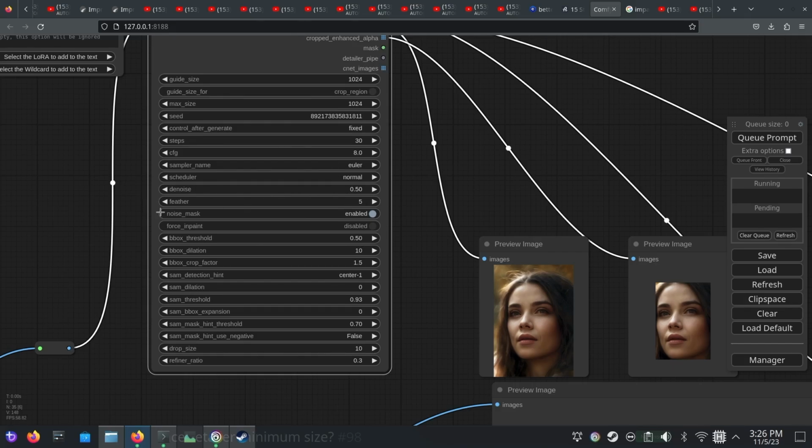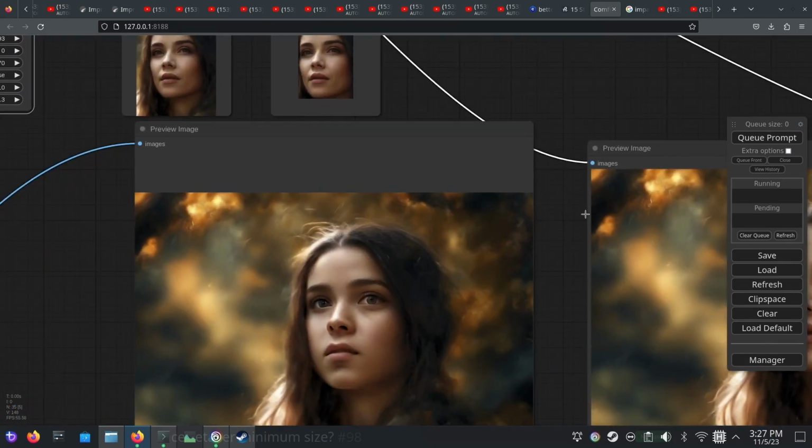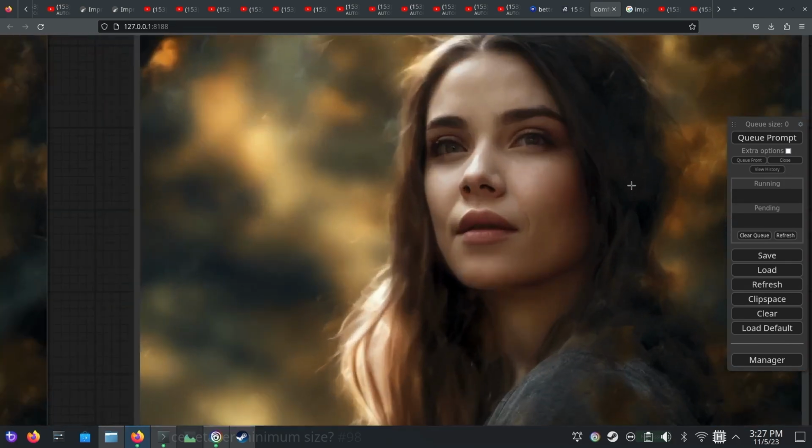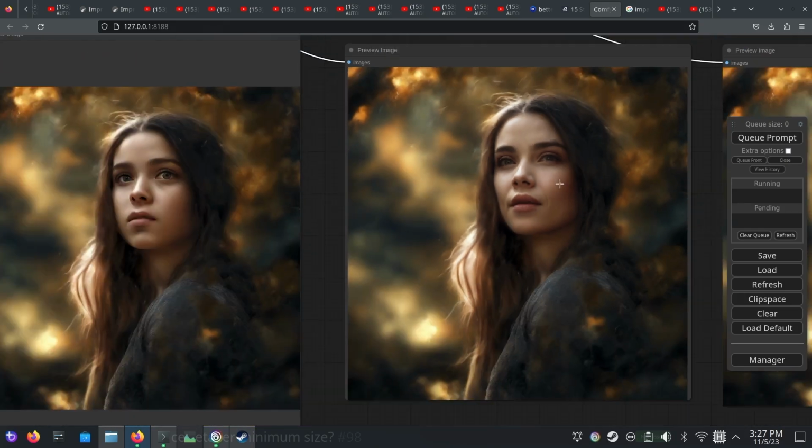The next one here, which is not in the K-Sampler, is feather, and this basically is how much the image edges or the inpainted areas blend into the rest of the image. I typically keep that at 5. You might want to increase it if you find that your inpainting has very harsh edges, but we can't really see that here, so there's no need to touch it.